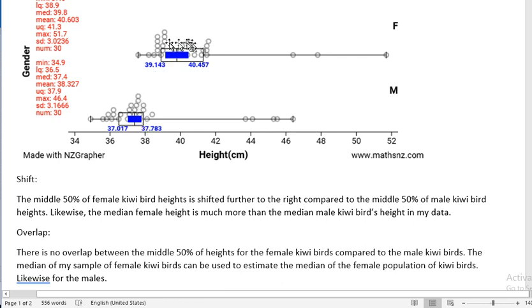So the females is further ahead, it's further to the right. Alright? So what we're saying is that the middle 50% of female kiwi bird heights is shifted further to the right compared to the middle 50% of male kiwi bird heights. Now if they were in the same place or approximately the same, you would say that the boxes are in the same place. One is not shifted further ahead than the other. So you'd mention that.